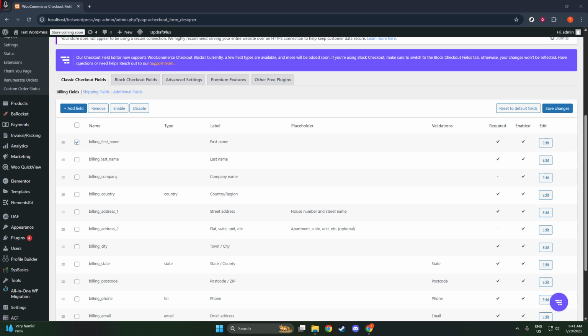Look for a Save Changes button, typically located at the bottom of the page, and click it. This action will update your settings and apply them to your checkout page. And that's it. By following these straightforward steps, you've learned how to effectively remove or disable unneeded checkout fields with ease. A simplified checkout process can lead to higher conversion rates, so it's a fantastic way to enhance the overall shopping experience for your customers.